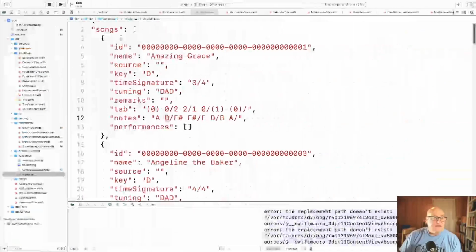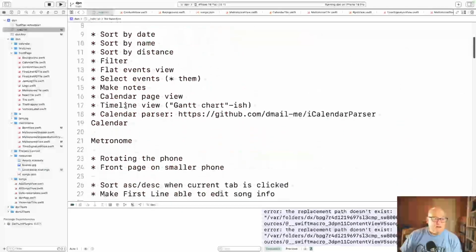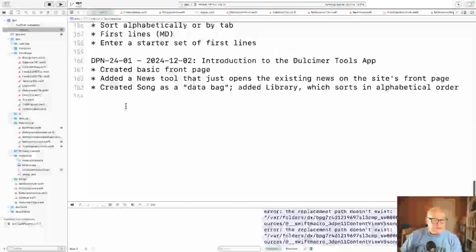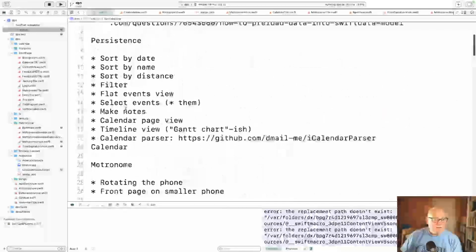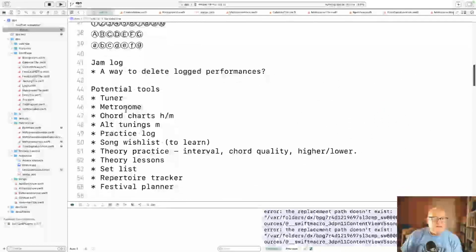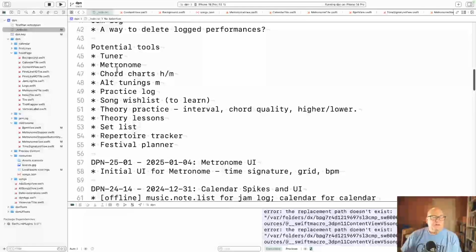And somewhere I have a list of all the tools we thought about. I don't know if that's in here. No, I probably should put it in here. Oh yeah, here are potential tools. Tuner, metronome. Yeah, a tuner might be nice. Chord charts, alternate tunings, theory, repertoire, just various stuff you might do.